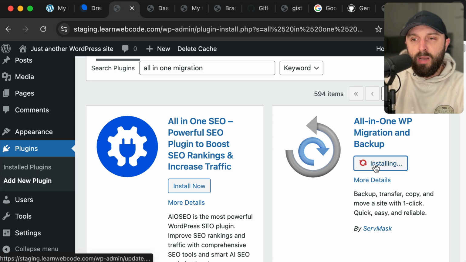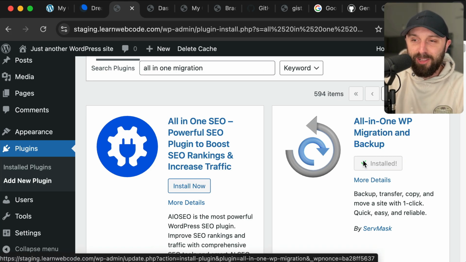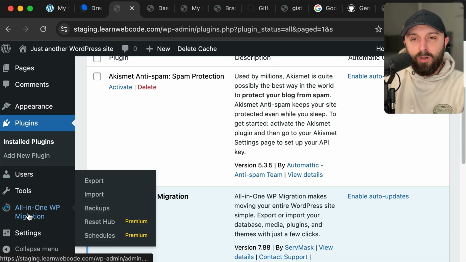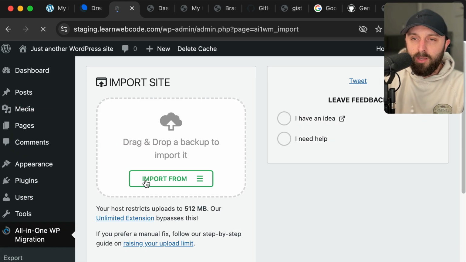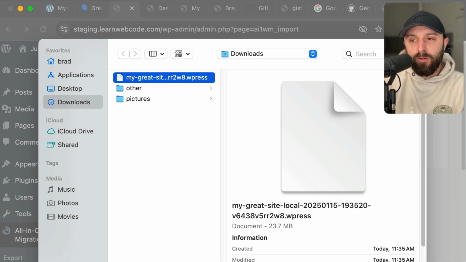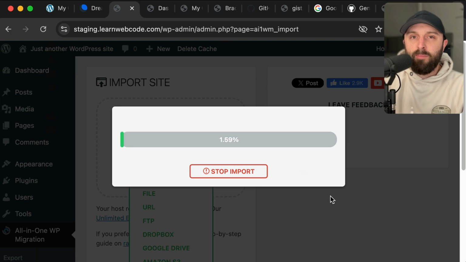It's this one by ServeMask. So for the third time in this video, click install and activate. And then in the left-hand menu, all-in-one migration, click import, and just choose that file. So import from file, choose the file in your downloads folder. And this should only take maybe a minute or two.